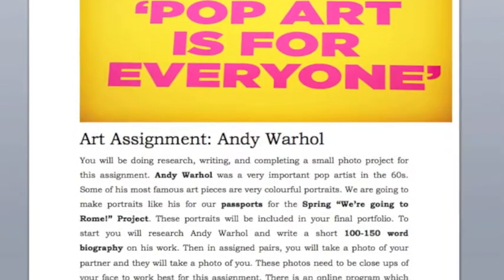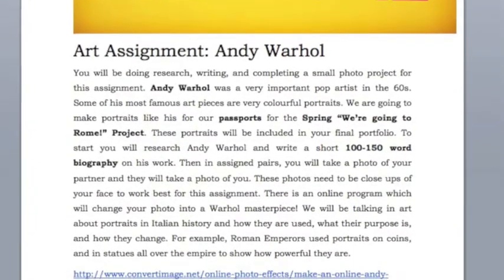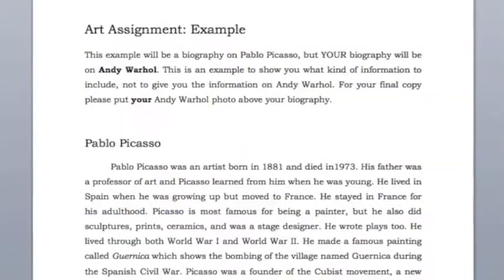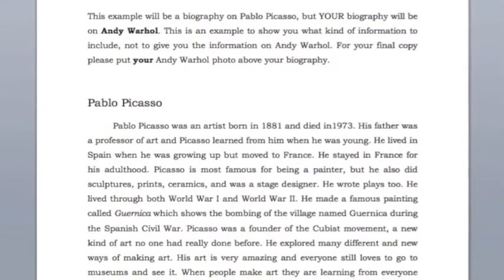Finally, to make this project even more creative, students are able to study the famous Italian artist Andy Warhol and recreate one of his most memorable pieces of art. This is a great portrait photo for a student's travel passport.